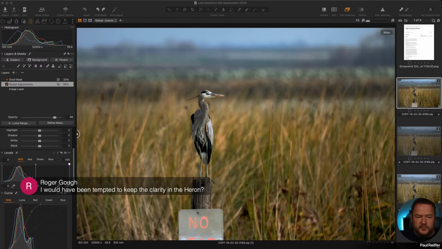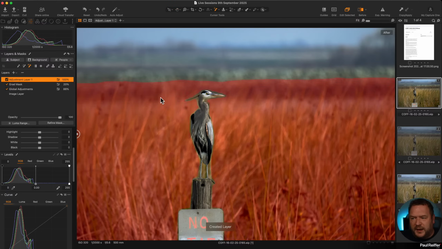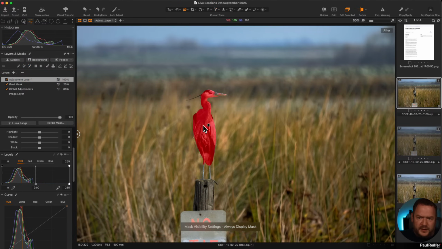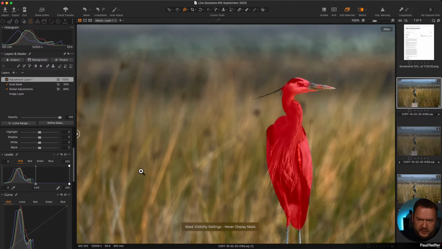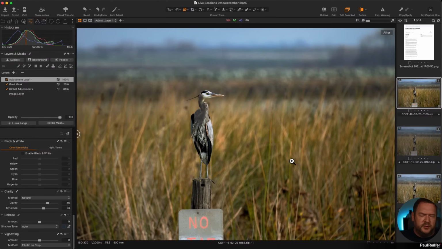Well done. Roger, I'd be tempted to keep the clarity in the heron. Yeah, you could always, of course you can. Use your AI brush on your heron itself. So we want to get rid of clarity out of the background because it's distracting. But on the heron itself, of course, you could pull that up, pull up some structure. Yeah, but just don't push it too far. We don't want it too much of a difference.